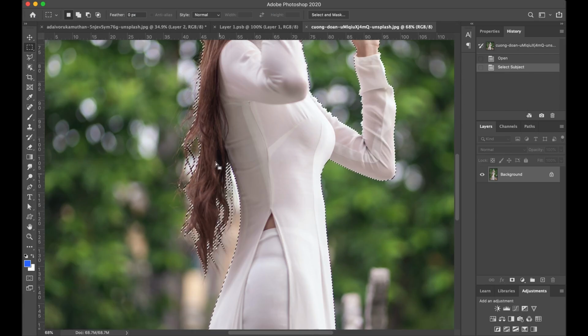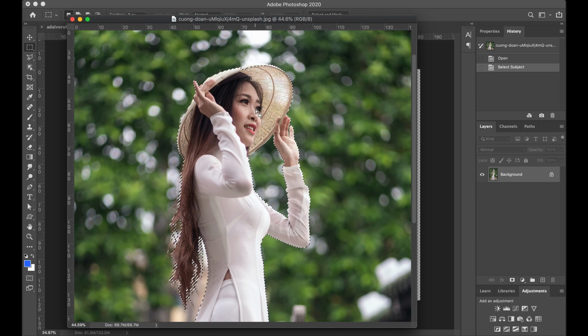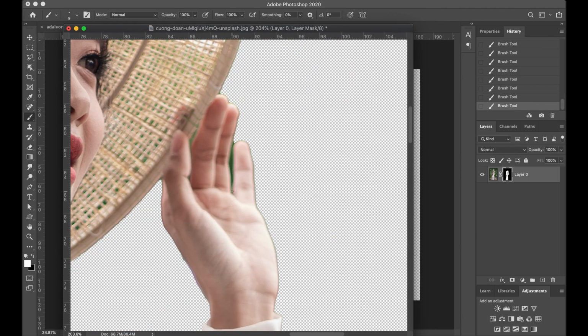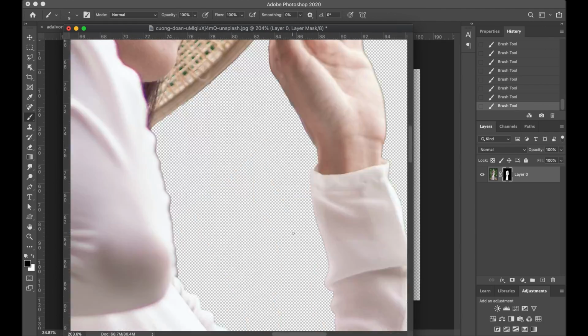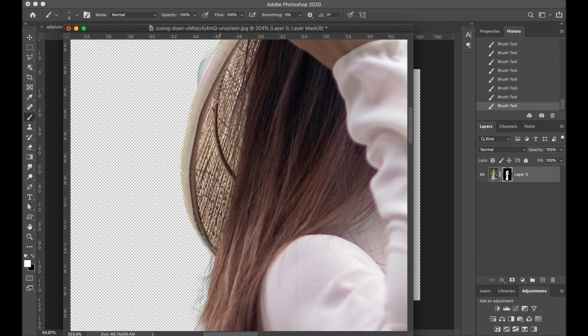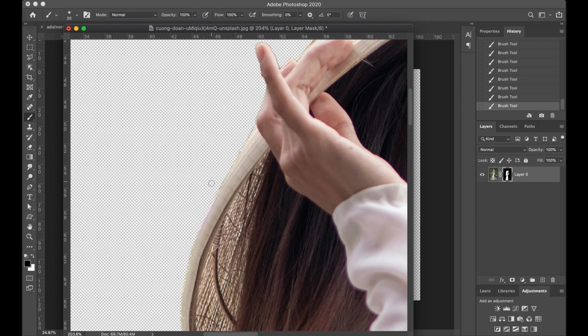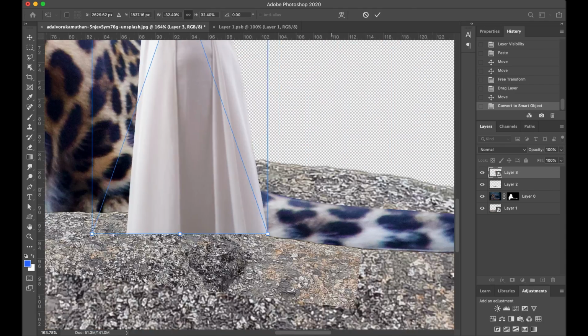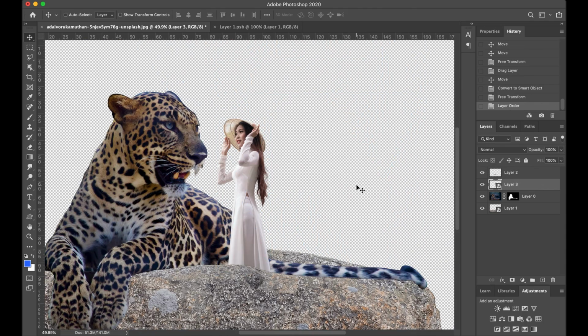Then I found this picture of this lovely lady. I'll cut her out and place her in. There we go, shrink her down. Try to match the eye line so it looks like the tiger is looking directly into her eyes. Just like that.